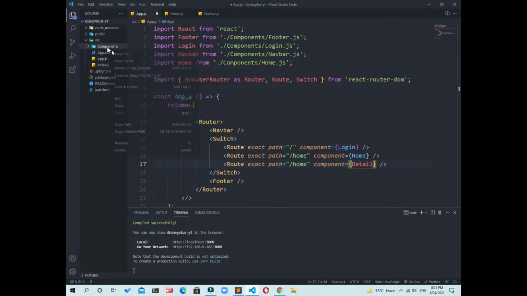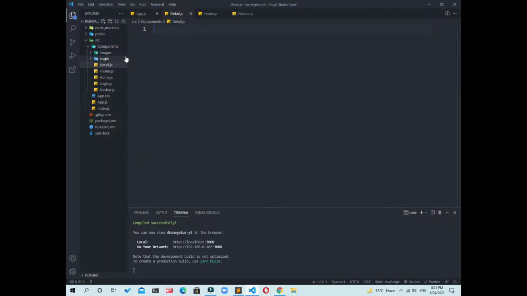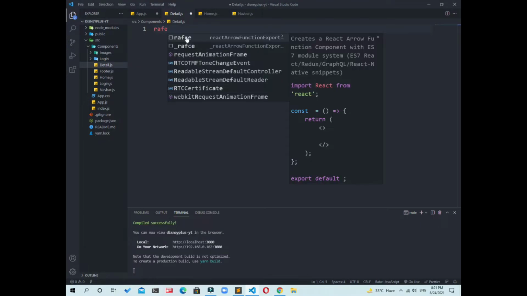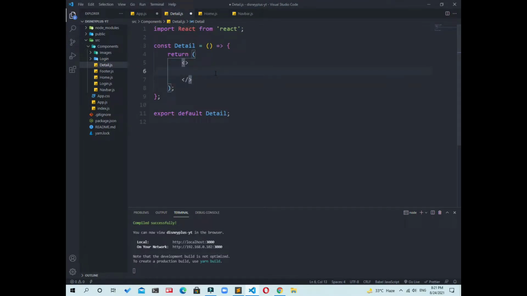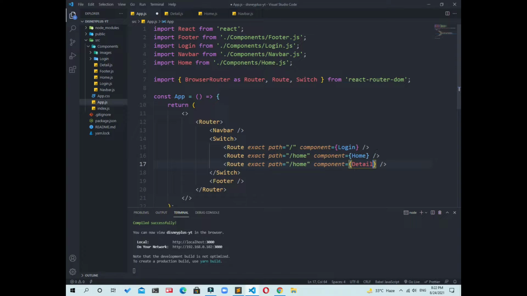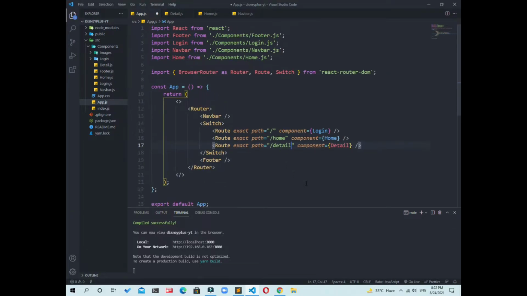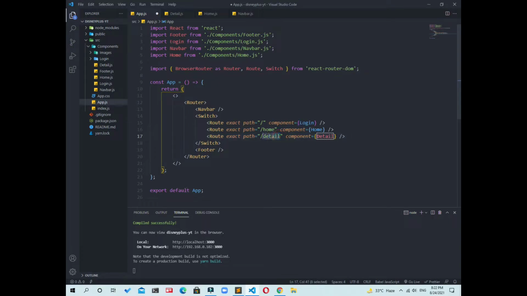Add one more file in the component called detail.js. Add a boilerplate, so just display a message, detail of Disney plus movies. Okay, beautiful. Now in the app.js, we need to define the path of the detail page. Okay, I just defined the path of my detail page.